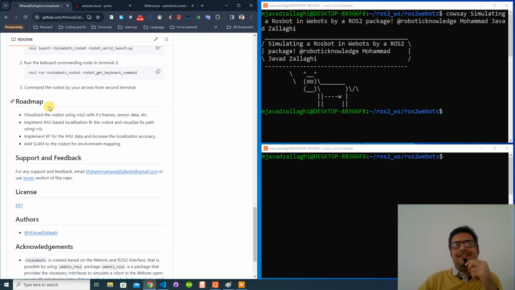And here I have a roadmap for myself. In the next video, probably you will see that I have visualized the robot using ROS2 with its frames and its sensor data. The next step for me will be implementing an IMU based localization algorithm, for example, using an extended Kalman filter and so on, in that localization package. I will improve the localization accuracy, and I will add SLAM.